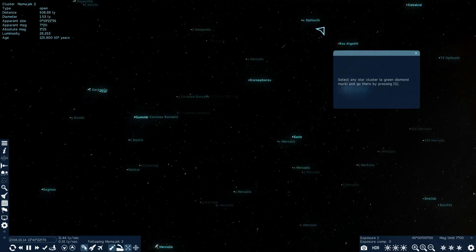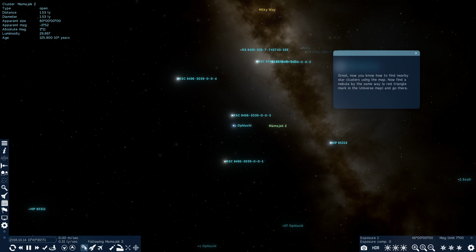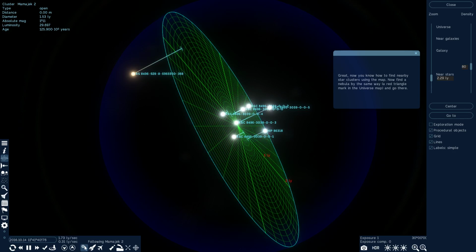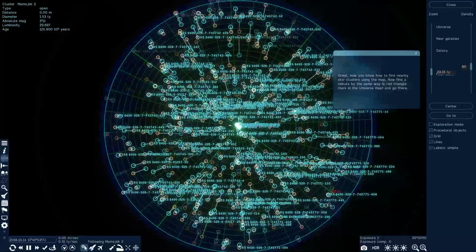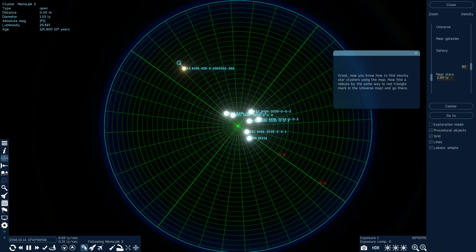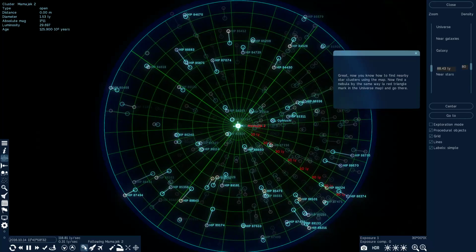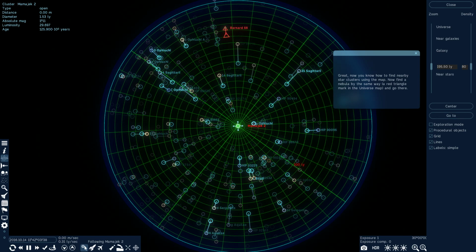Using the map. Now find a nebula the same way, a red triangle mark in the universe map, and go there. Red triangle. So I'm looking for Barnard 6B.